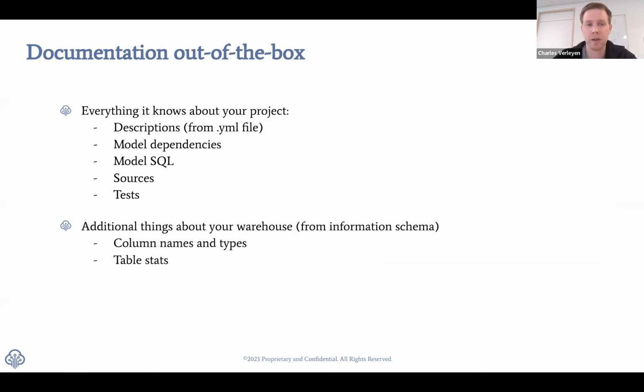The description from the YAML file, model dependencies, the SQL from your models, information about your source, test. It will take all this and build a data catalog that is quite user-friendly to navigate through. So not only that, DBT will also request metadata from an analytical database. For instance, in BigQuery, you will get information from the information schema. It will get table statistics and so on.